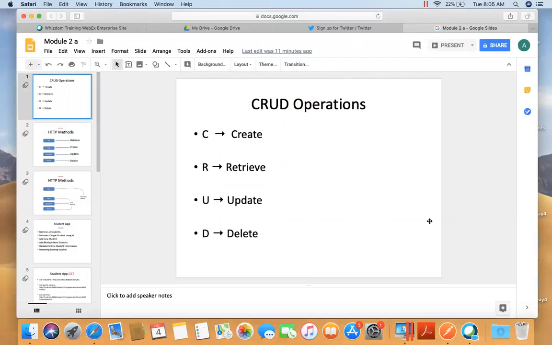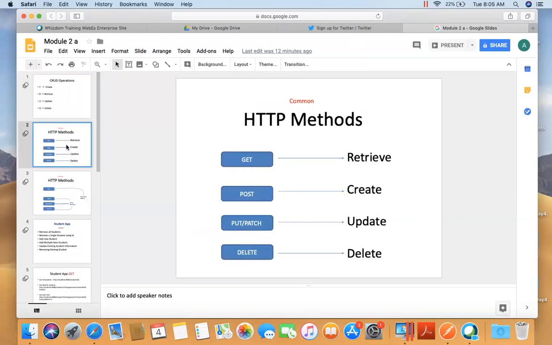Why? In an API call, by raising a request, we can create something, we can retrieve something, we can update something, or we can delete something. Equivalent to these CRUD operations, we have these HTTP methods. Both are similar things, where retrieve is your GET, create is your POST, update is PUT and PATCH, and delete is DELETE.